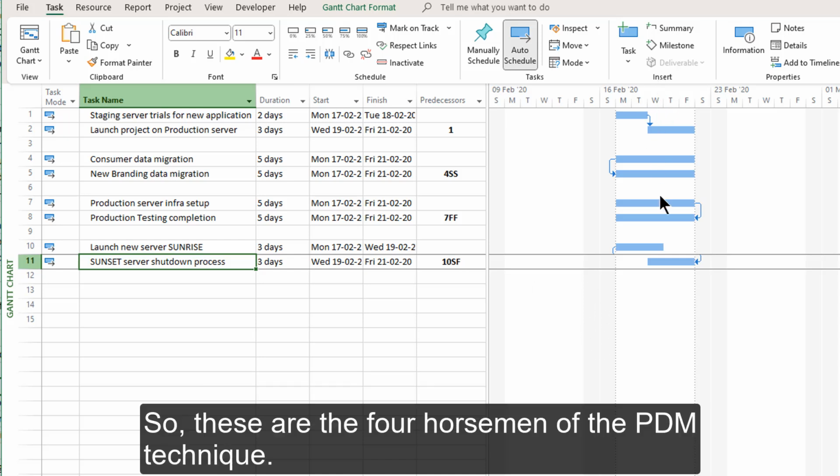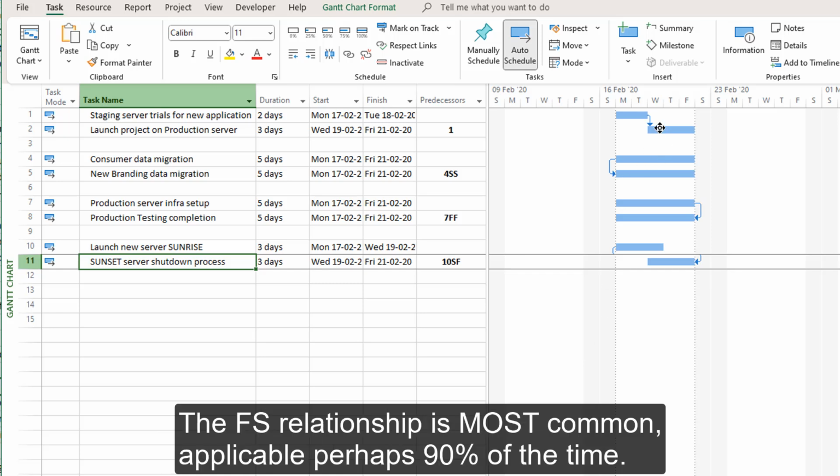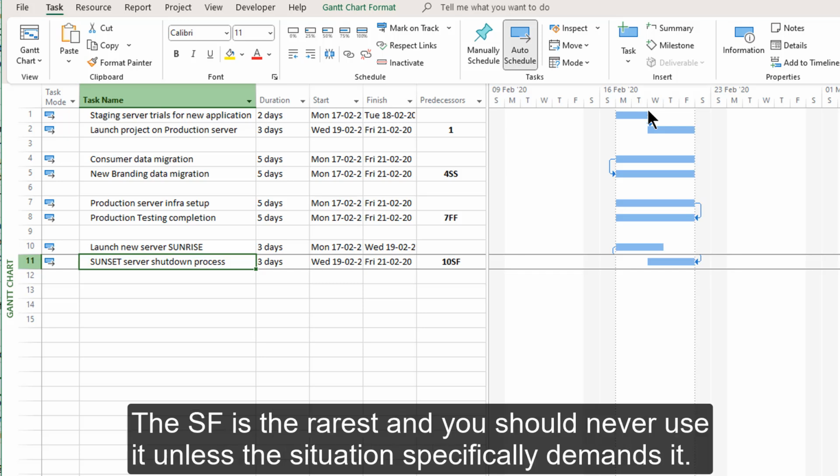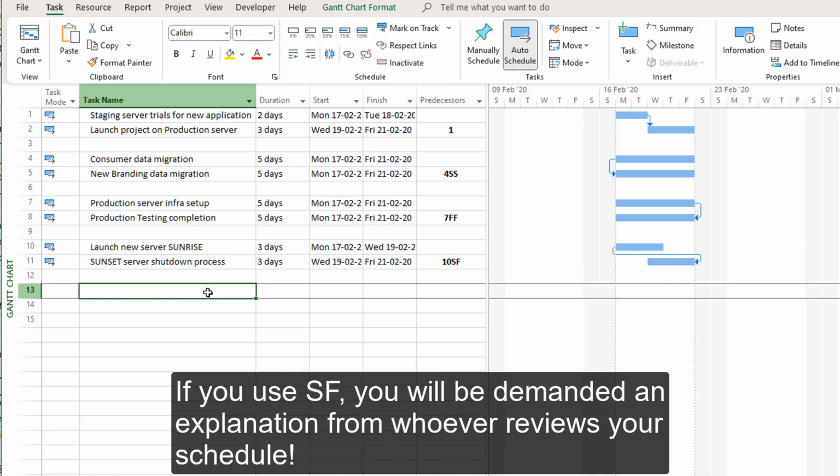So these are the 4 horsemen of the PDM technique. These are foundational concepts and you should digest this very thoroughly. The FS relationship, that is this one, is the most common and it's applicable perhaps 90% of the time. The SF, on the other hand, is the rarest and you should never use it unless the situation specifically demands it. If you use SF in your schedule, you will be asked for an explanation by whoever reviews your schedule.